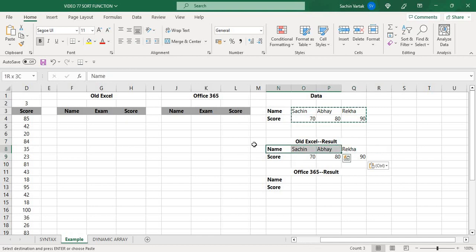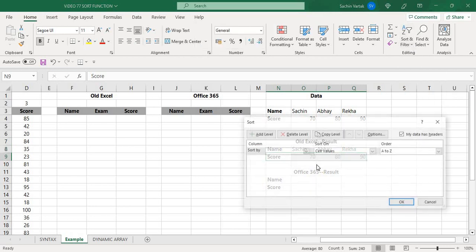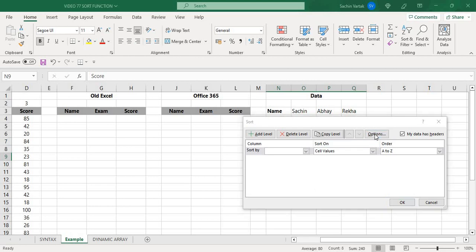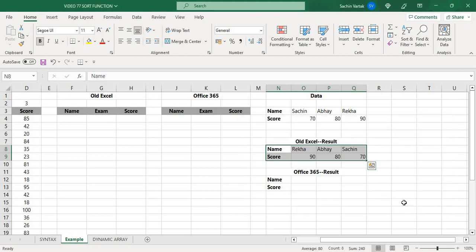So I am selecting this, and then we again go to Sort and Filter, or the keyboard shortcut is Alt DS, we all are aware. Then we go to Options. In options we select sort from left to right, press OK, and because now the data is across columns, I am selecting this row number 9 which has scores, and from largest to smallest I am selecting this and pressing OK. So this is how we sort based on columns.